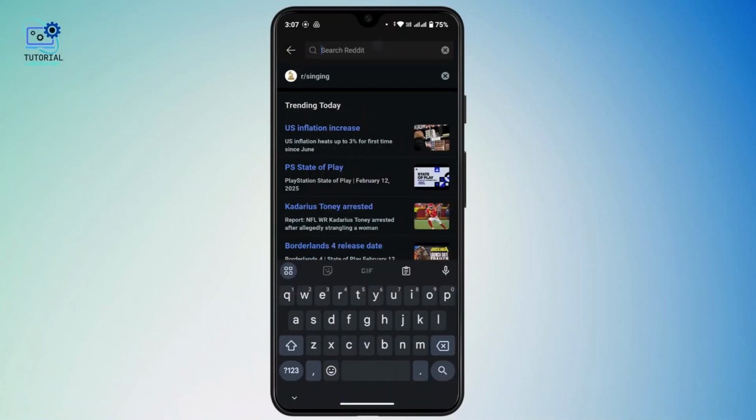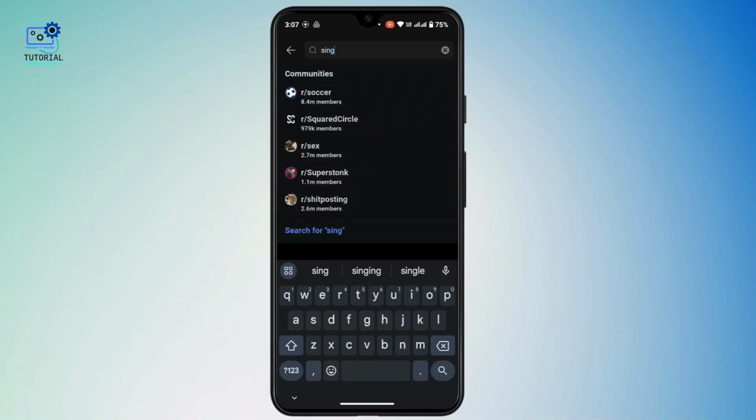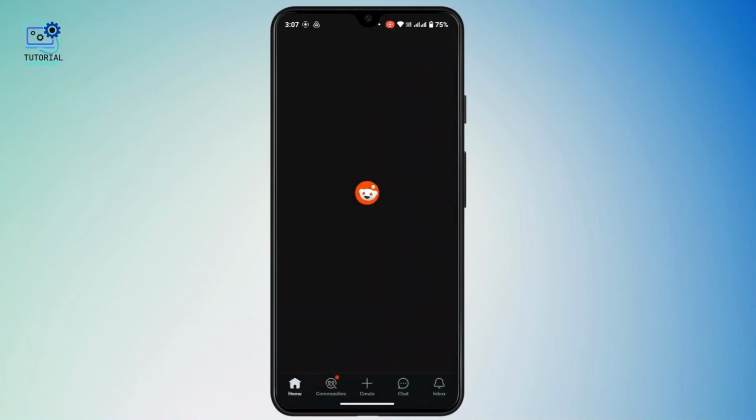In the search bar, you have to search for the community. For example, I want to join one of the singing communities, and once you search for it, you will see the communities. After that, tap and select the community that you want to join.